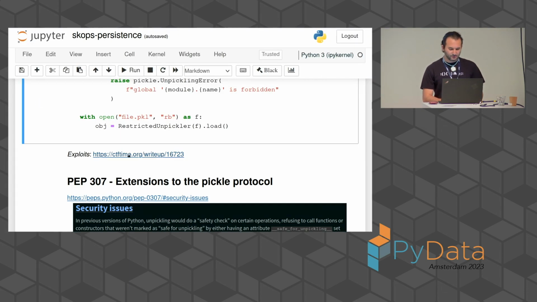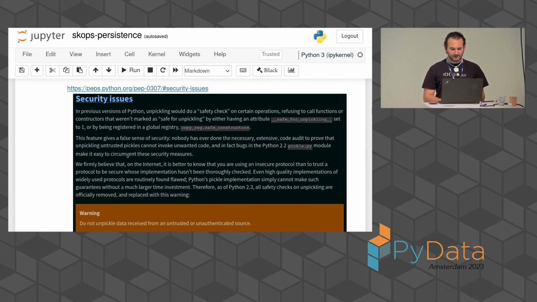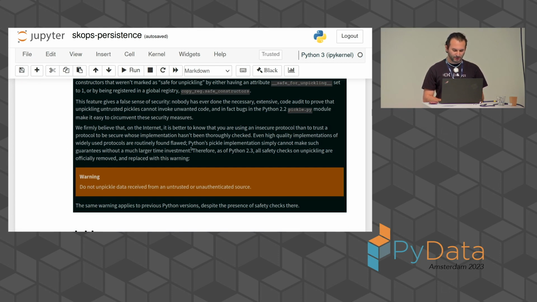So this was the state, and when you look at the Pickle documentation in Python, it definitely says, do not unpickle data received from an untrusted or unauthenticated source. People used to do things like, well, I want to have some safe constructors for unpickling back in the day. But since Python 2.3, so a long time ago, they removed that. They were like, no, there are actually exploits against those.